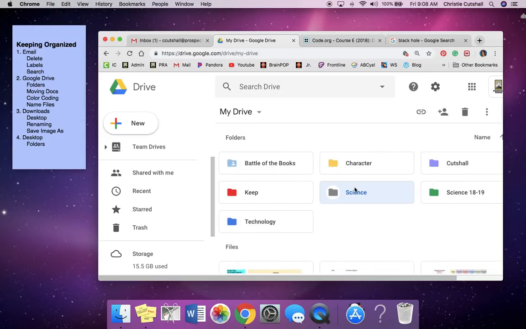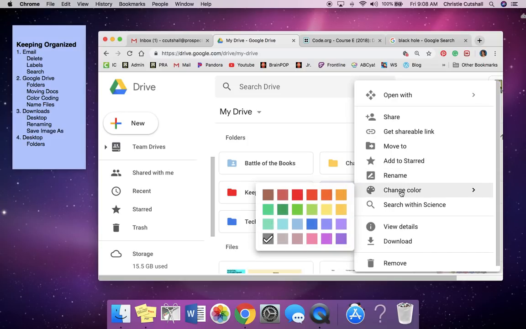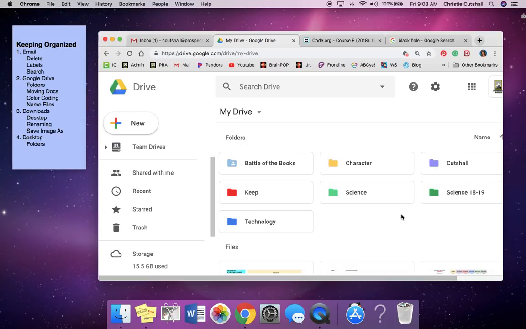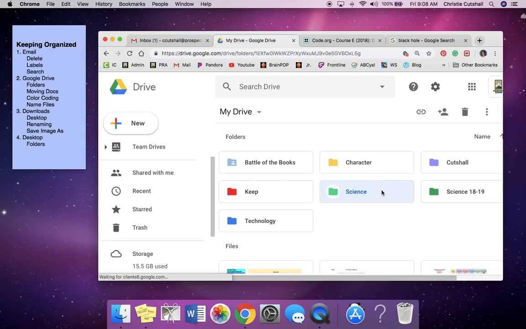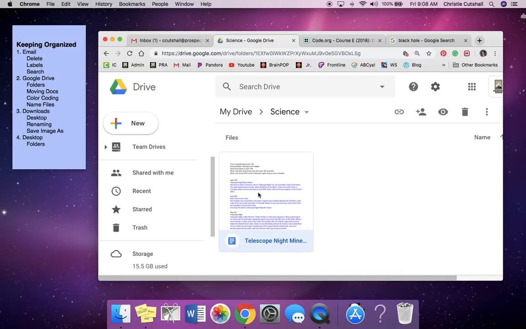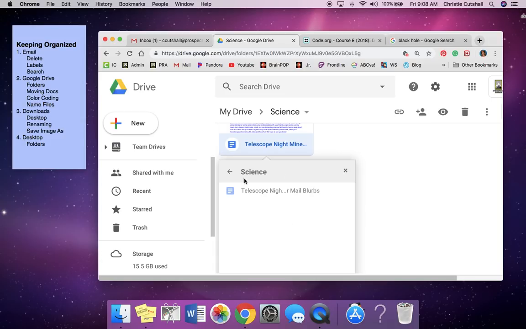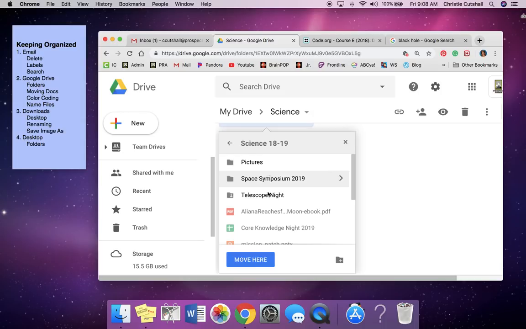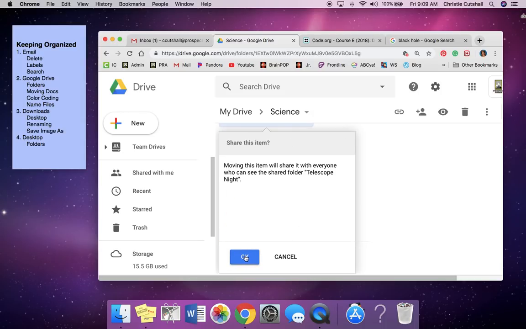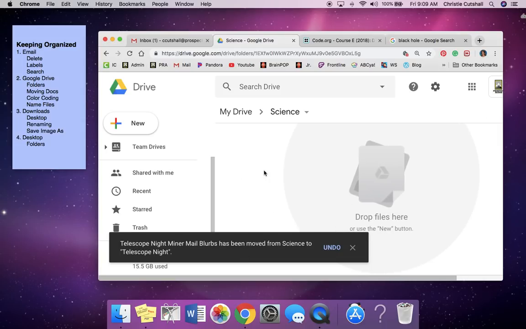I can color code these as well. I like color coding. So in my mind, science is green, so all of my science folders are a shade of green. I can move documents from one folder to another, so if I don't want this anymore in this folder, I can move to, I go out of the science folder and then into this folder, and even into that folder. I have folders inside my folders. Sometimes if you have a folder that's shared with people, it's going to warn you, hey, this is going to share this document with anyone that the folder is shared with, and that's okay.